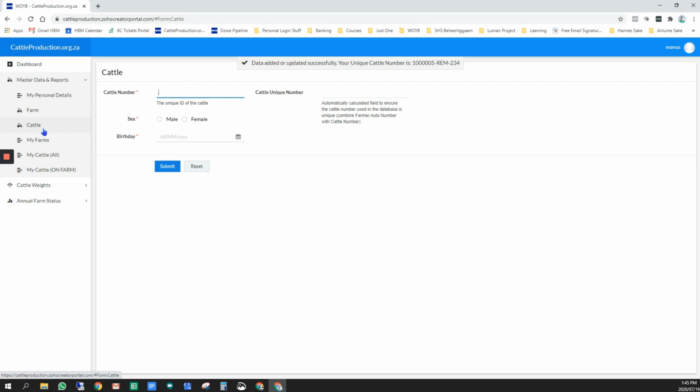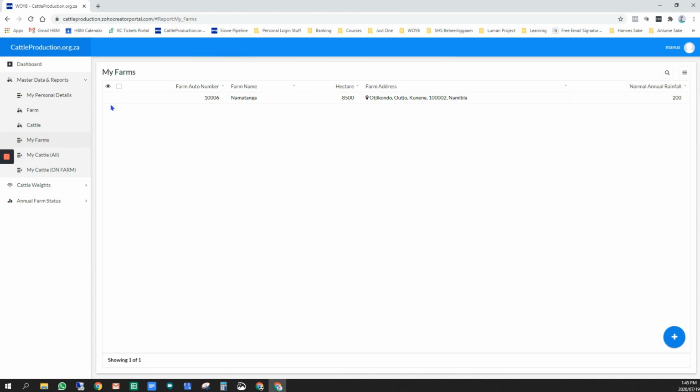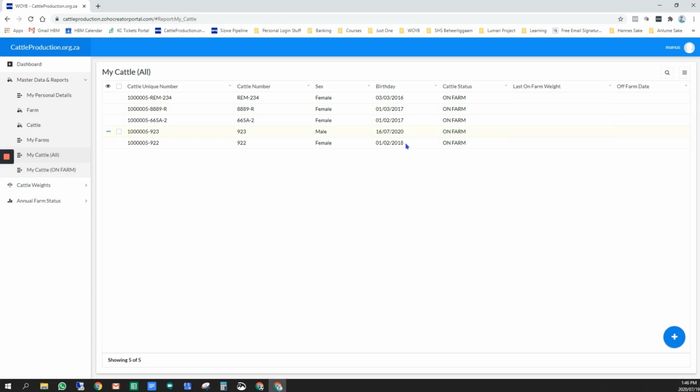Okay, next up is the report. So you'll see these little lines and small arrows are reports. So all my farms will show in the my farm section. You can edit it from there. How do you edit a record in these type of screens? You click on the little button on the left hand side and say edit. Very simple. My cattle, all right, so there's a list of all the cattle that I've created in the system.